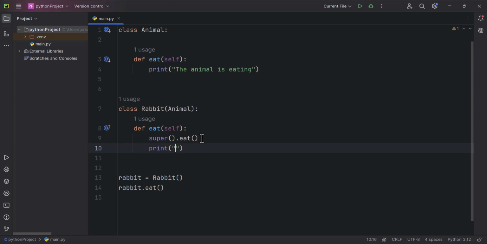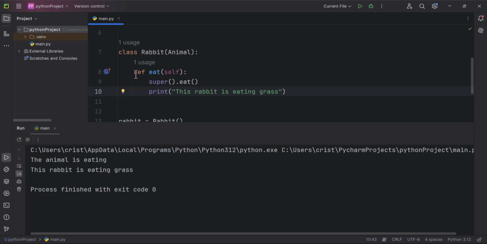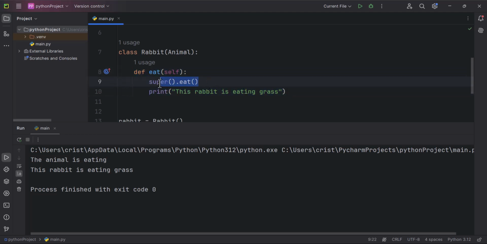This is going to call the method from the parent class, and in addition to that, I'm going to add a print which is going to say "This rabbit is eating grass." Now if I run this, you get "The animal is eating" and "This rabbit is eating grass." So now it's using our own implementation of the eat method. We call the functionality from the parent, and on top of that we add some new functionality which is specific to a rabbit. So this is method overriding.